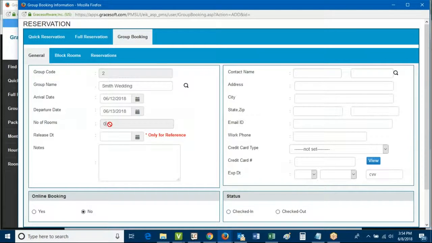The number of rooms field is simply a counter. It's not an editable field. It shows the number of rooms you have blocked, and we'll get to that in a moment. The release date is here if you want to give them a deadline for booking the rooms, and then after that date, have the rooms go back into general inventory. You can do that. It's not mandatory. You can use it or not as you choose.